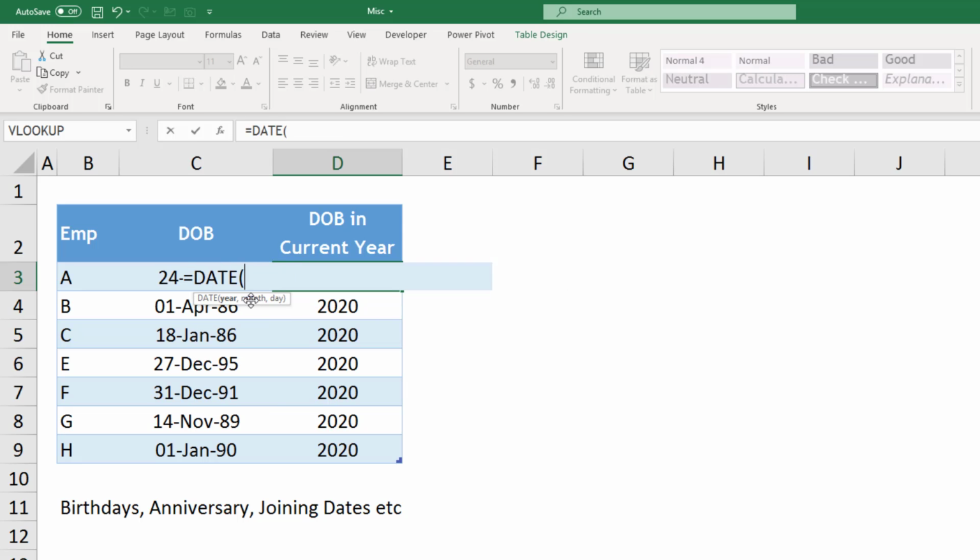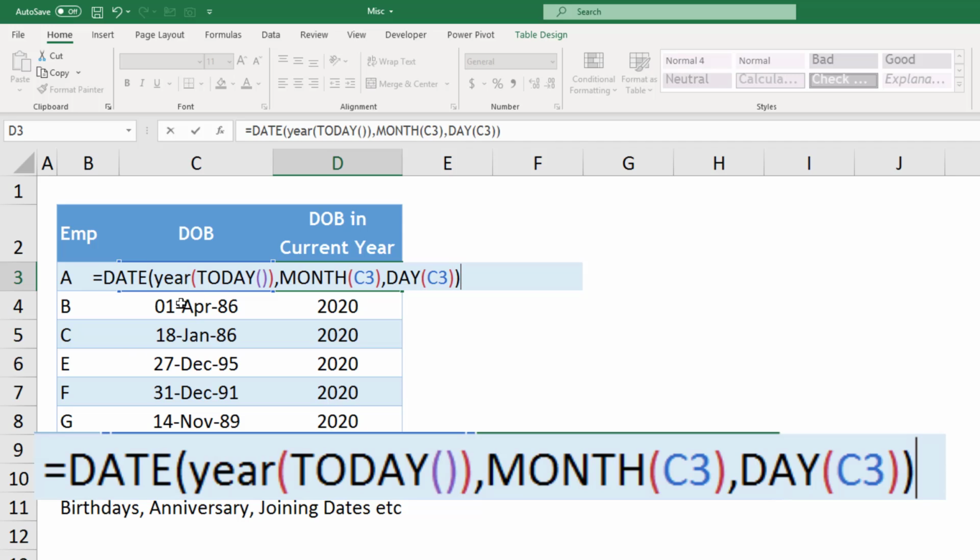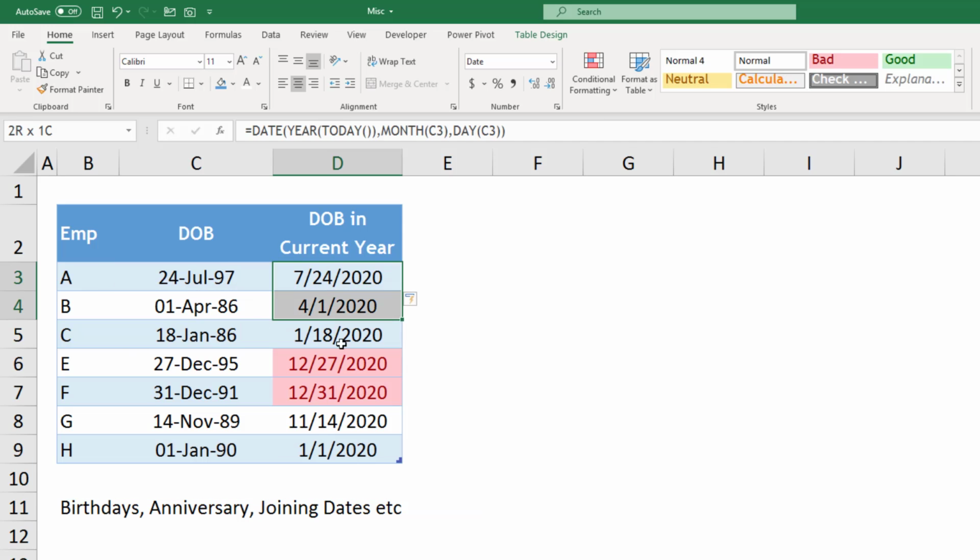So date requires year. So year is nothing but year of today function. I will close the bracket for today. And then it requires month. So month I will take from month of my birth date, my C3. Close the bracket for that. And then the day part also I will take it from C3. Close the bracket. Close the final bracket. And when I press enter, it gives me corresponding dates in the current year. So 27th December 95, it became 27th December 2020.